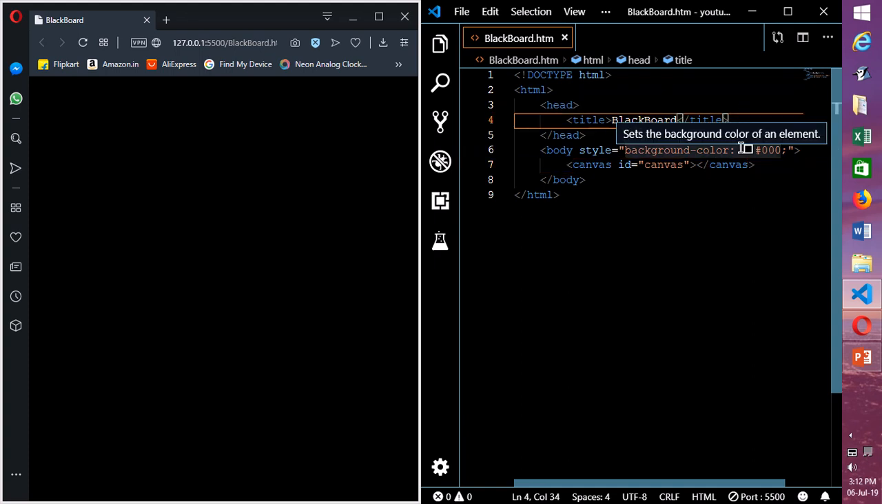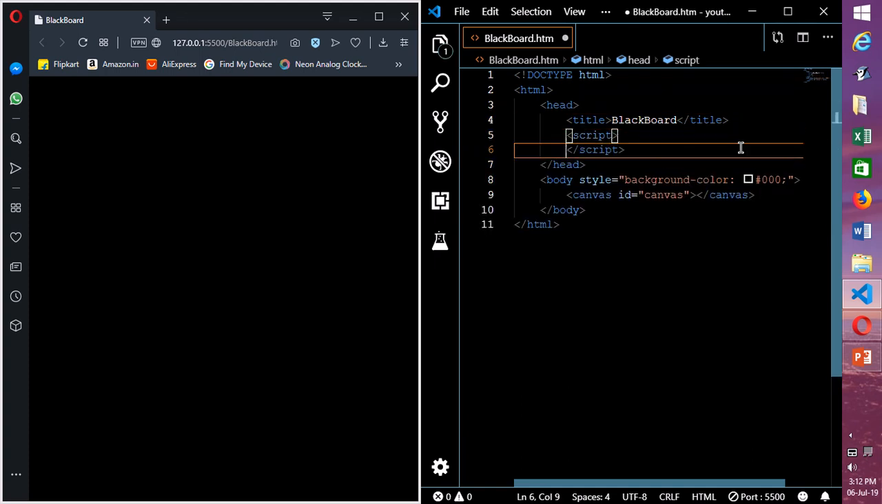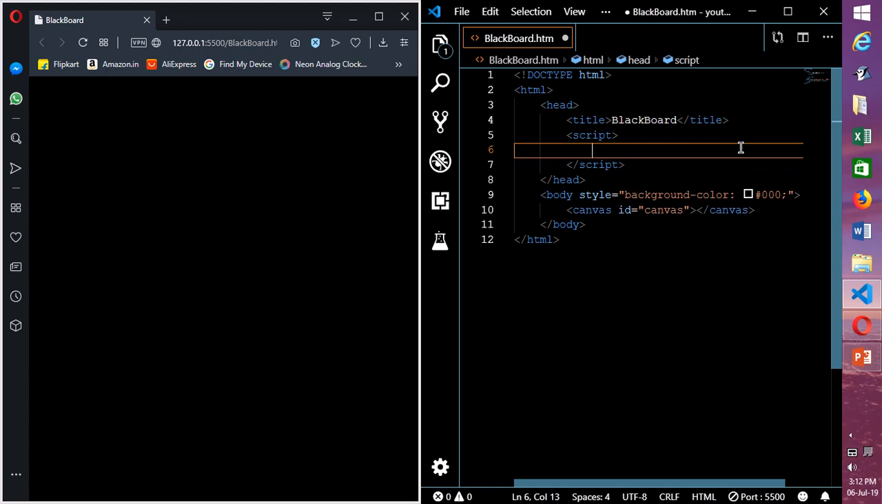The next thing I'm going to do is make a script tag. Over here we are going to make the logic for our code, like how the blackboard works. We can literally draw anything freehand everywhere. So for that we need to do it over here.